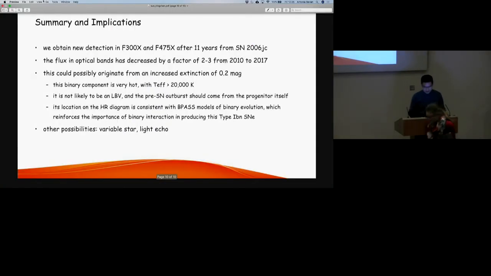Thank you. So finally, to summarize, we have obtained new detection in the UV and optical filters after 11 years from the explosion. And the flux in the optical bands has decreased by a factor of 2 or 3 from 2010 to 2017. Here we propose that this could possibly originate from increased extinction corresponding to E(B-V) equals 0.2 magnitude. And if we adopt this assumption, this binary companion must be very hot.